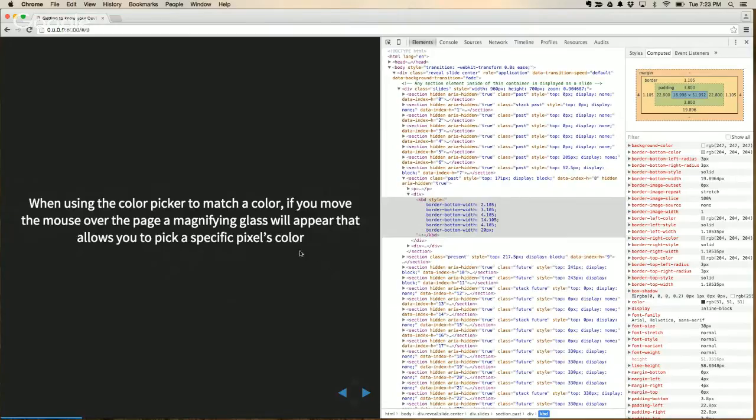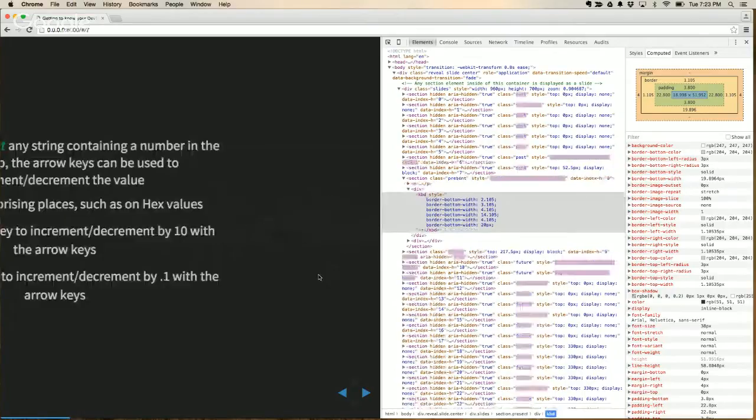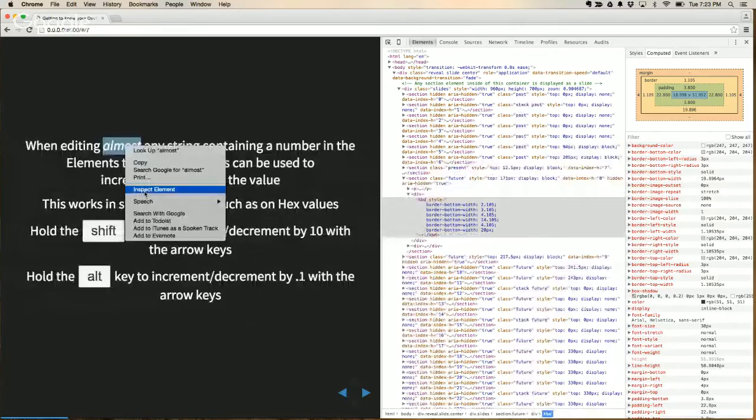But another nifty thing is when using the color picker to match a color. I'll go back to here. I need added green elements to that one too, just because I think it works better. But so let's say we want to pick a different color for that almost text that we have over here.